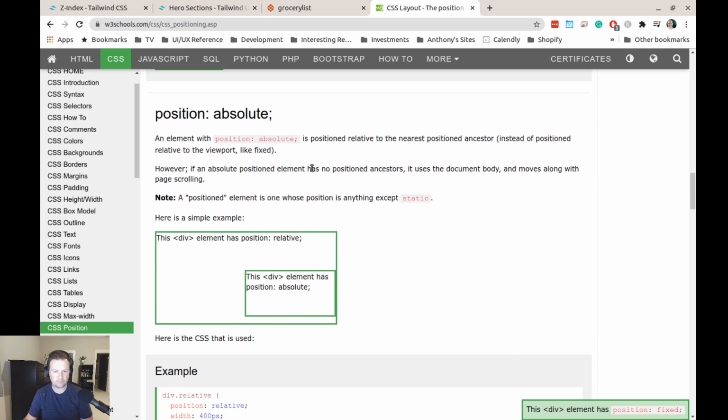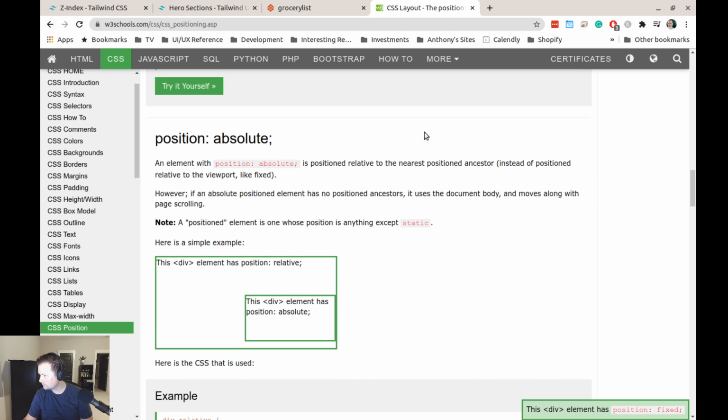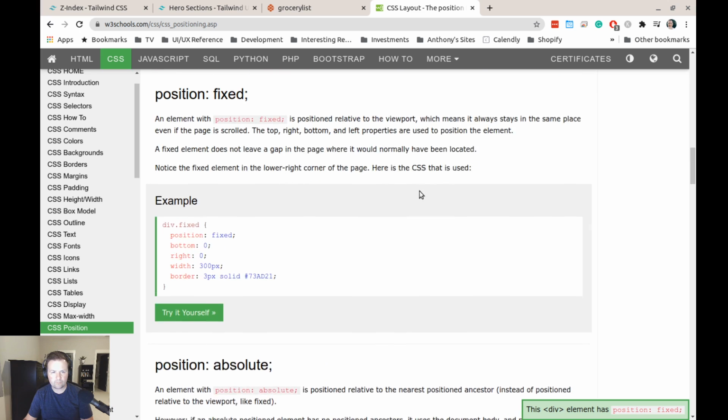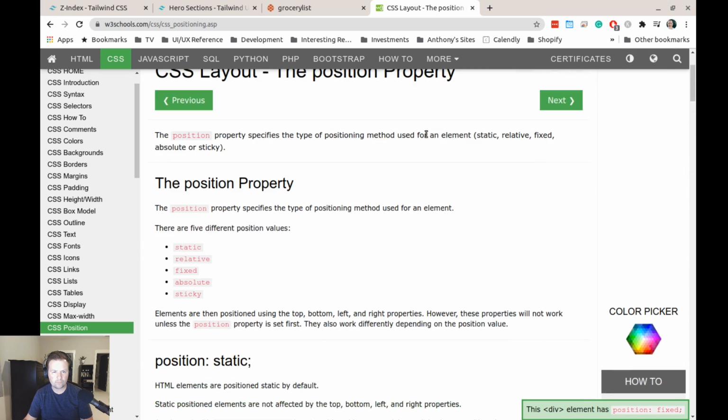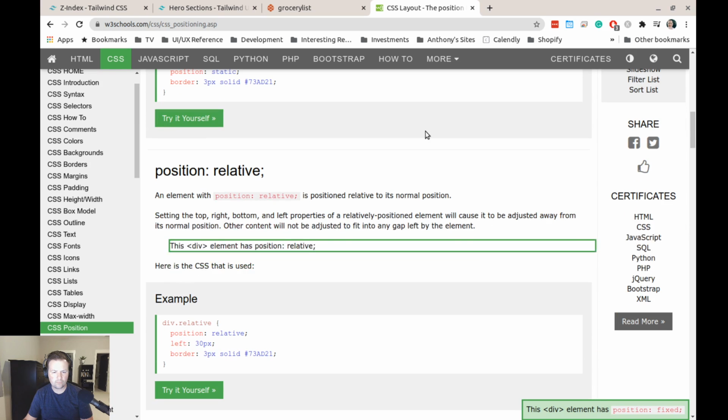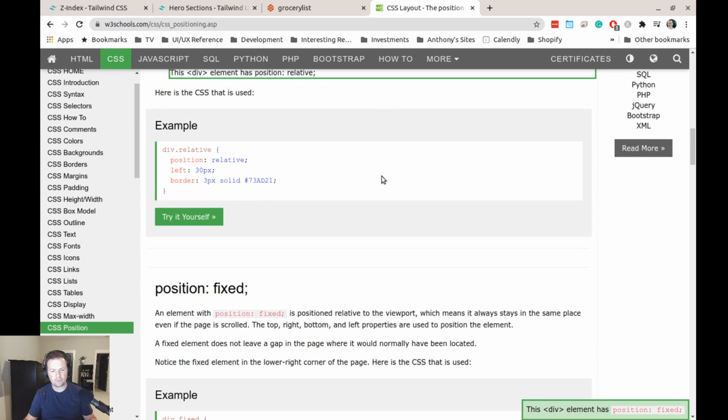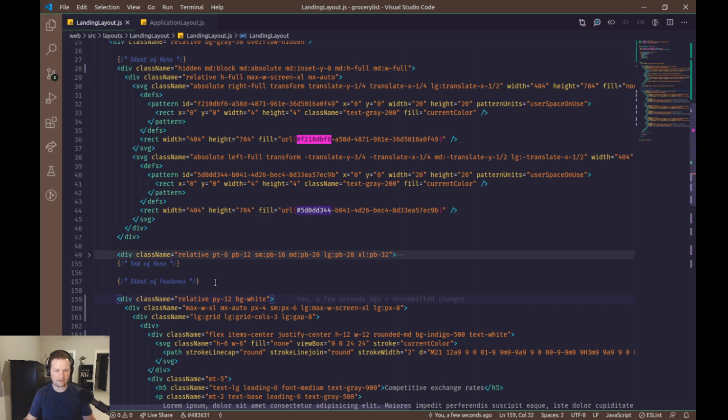Absolute, which is what the other part is, is relative to its nearest ancestor that is positioned. I think so. But somehow it had gotten taken out of relative positioning. So I don't know if Tailwind does something else by default.